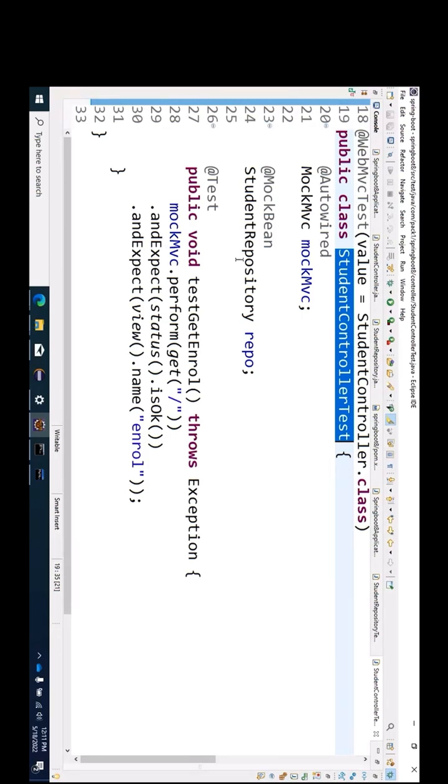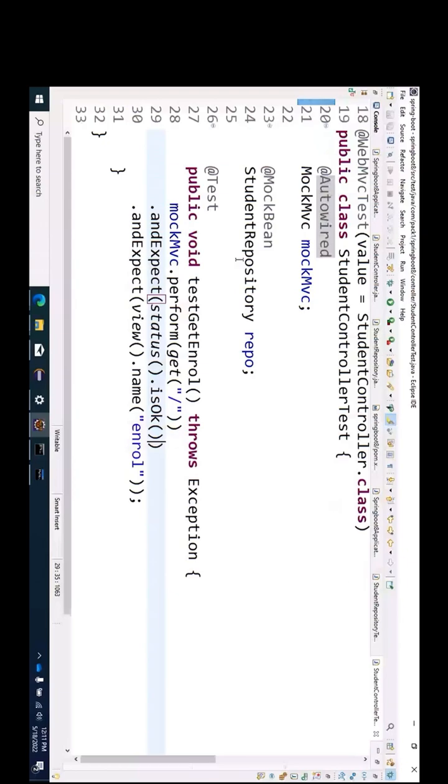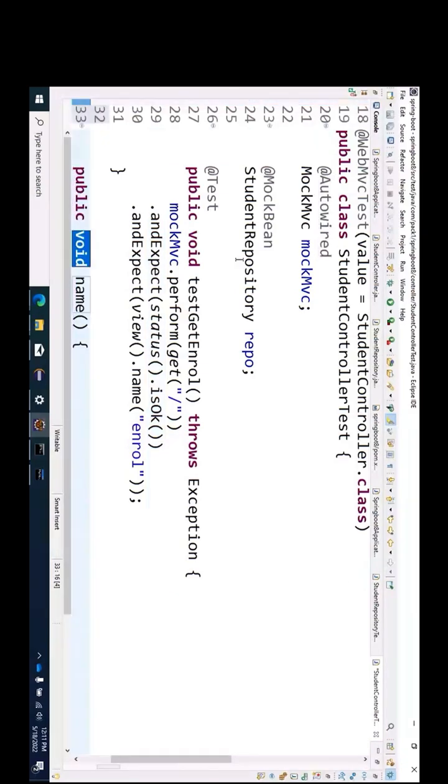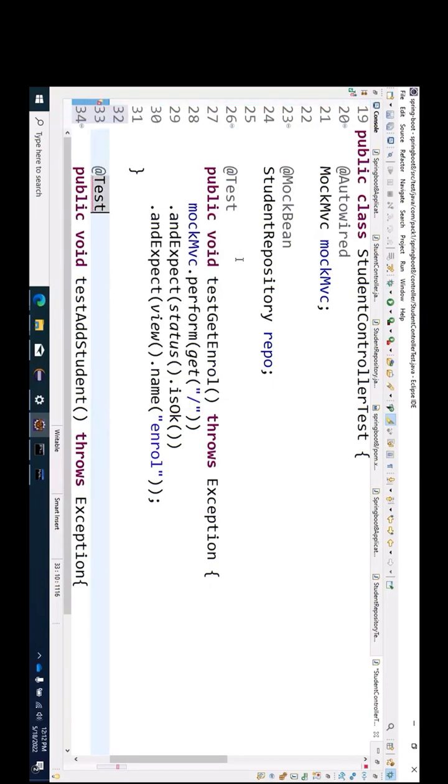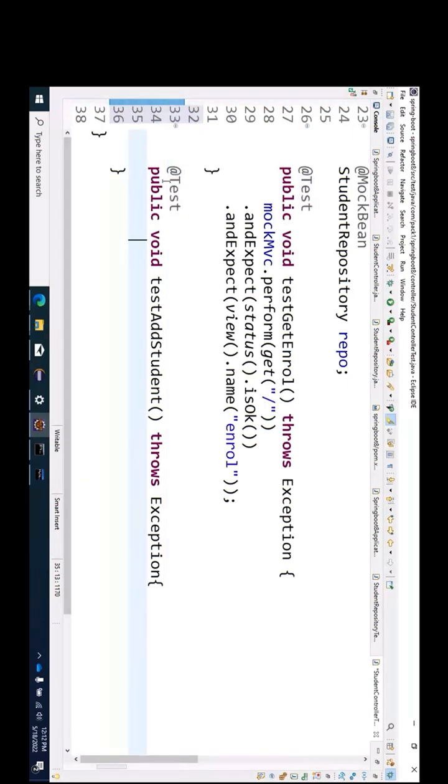Next, we are going to create another method called public void testAddStudent throws Exception. Before this method, what annotation do we have to provide? The Test annotation.